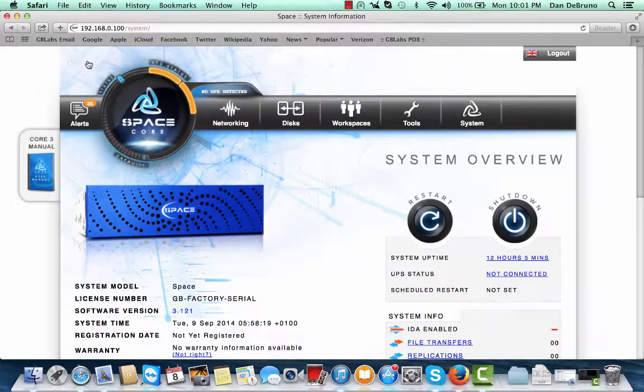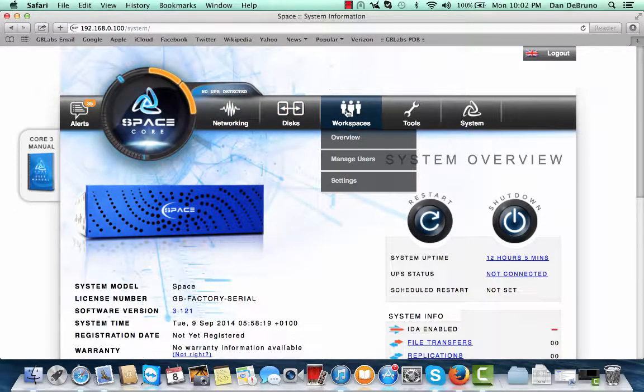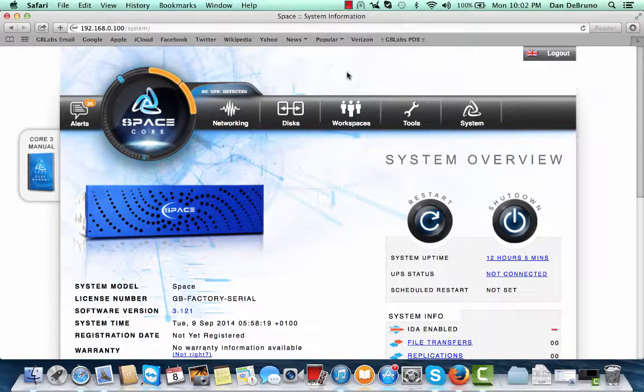The Space core, which is the big globe on the left of the top bar, will show overall system status, the status of the Space capacity, and the UPS status if one is attached. For this tutorial, we will be working with the Networking, Disks, and Workspace pull-down menus of the top bar.